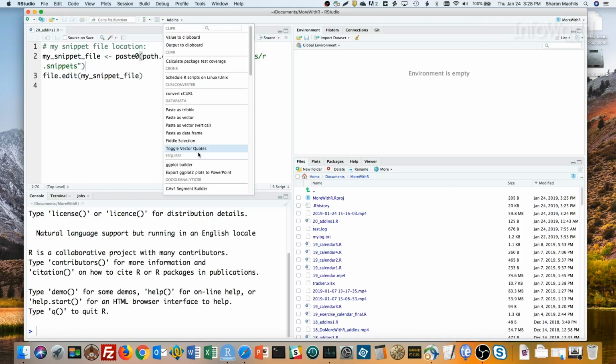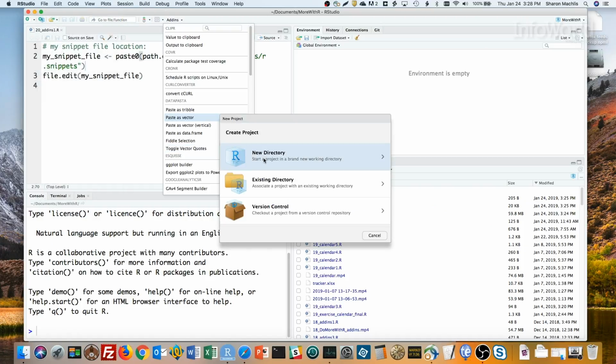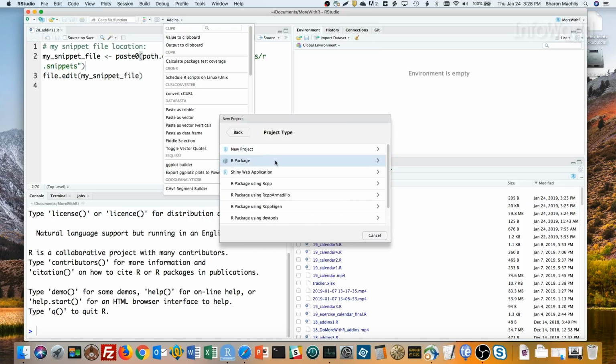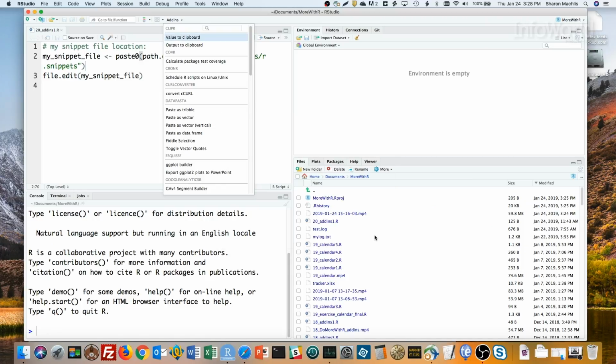You can set up a new package with most of the directory structure you need by going to File, New Project, choose New Directory, and then choose R package. I already did that though, so I'll cancel out of that, and I'll switch to my ASnippet folder and project.